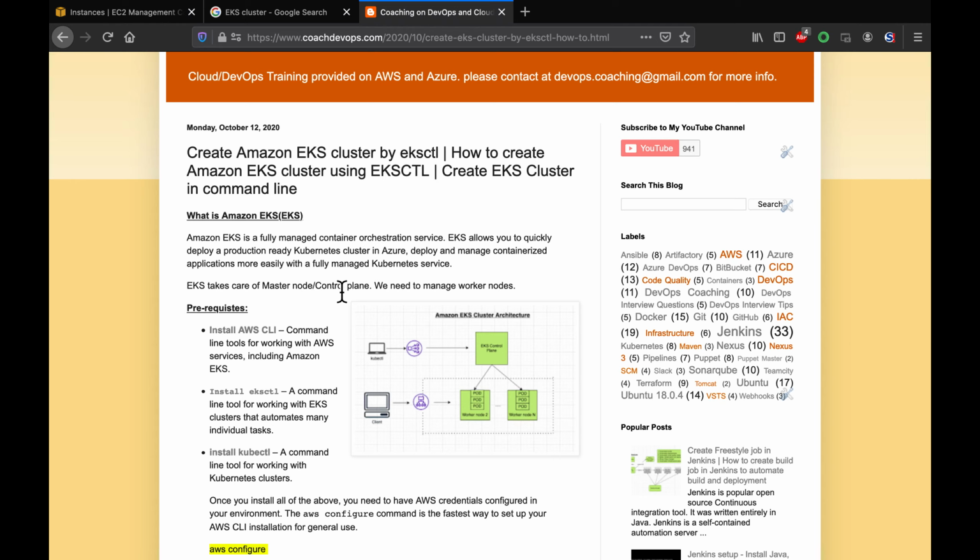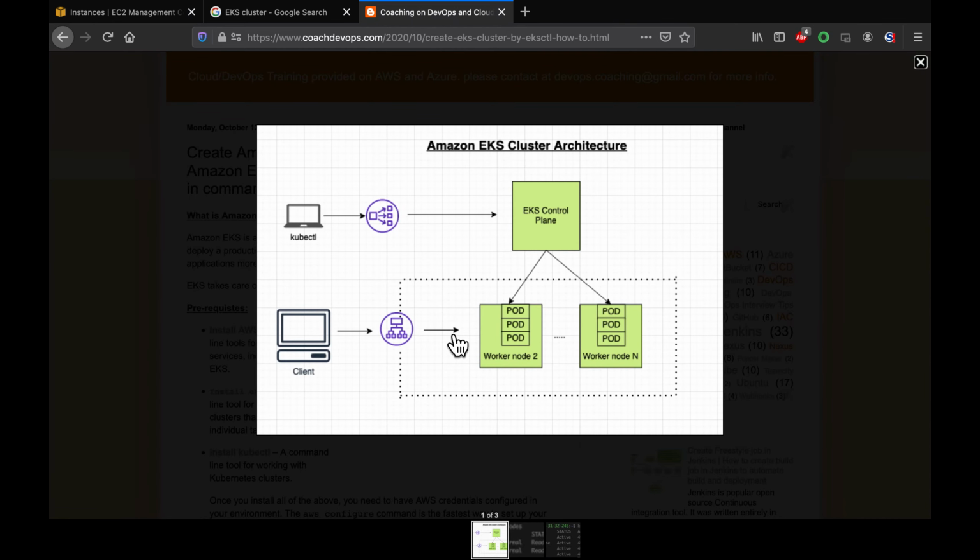cluster, right? So if you look at the architecture, this is the EKS cluster architecture, which consists of a control plane and then multiple worker nodes. AWS is going to take care of managing the control plane, and we are responsible for setting up the worker nodes. Each worker node can be an EC2 instance. So this is what we are going to do in this exercise.